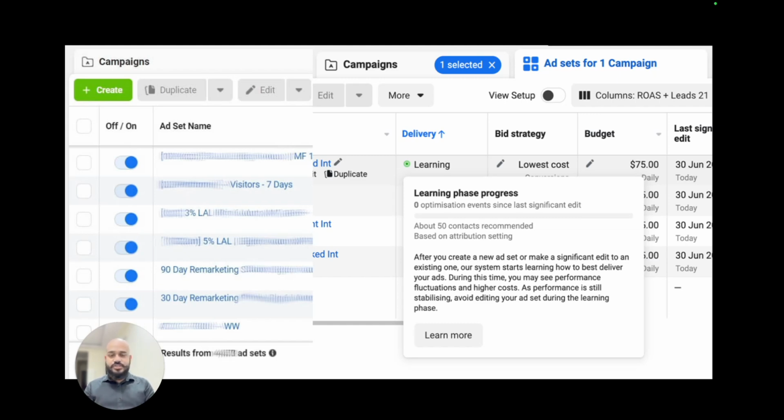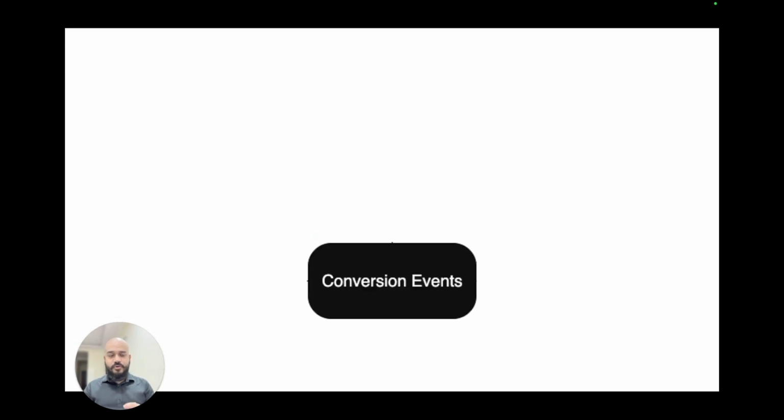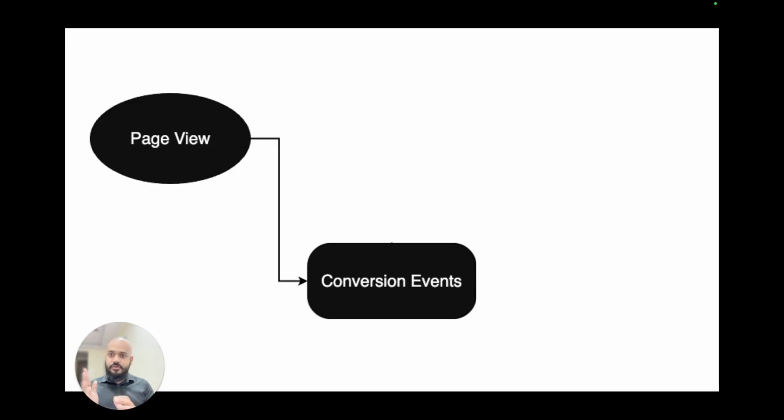So let's talk more about conversions. What are conversion events? Conversion events are classified into a few categories. Let's start with the top of the funnel and go into the bottom of the funnel. At the top, we count page views. Page views can also count as conversion events if you set it so. All page views, all clicks, and sessions can be counted as conversion events in your Google and Meta Managers.